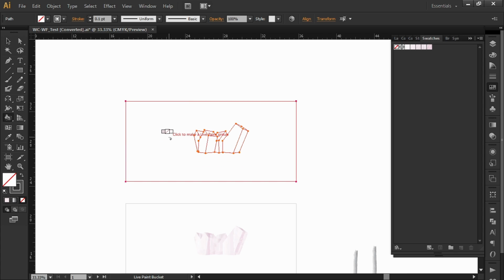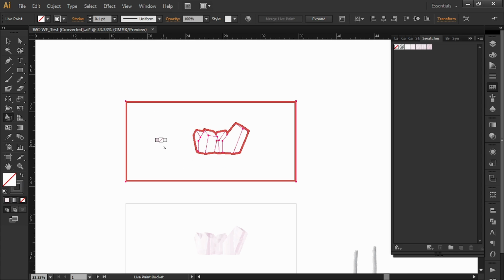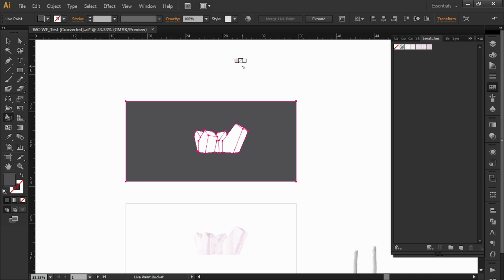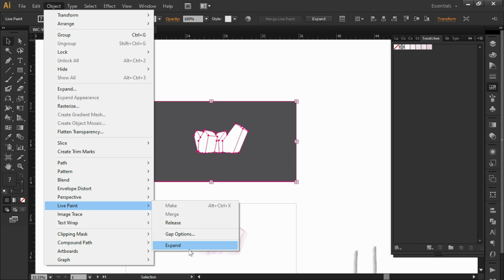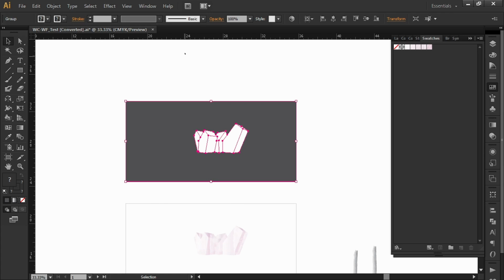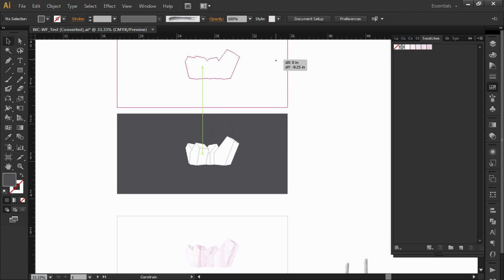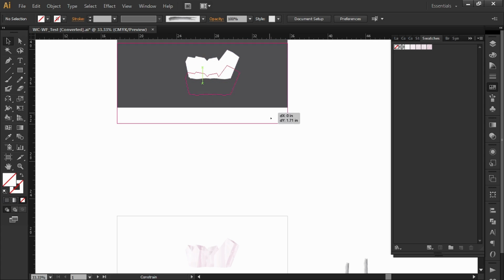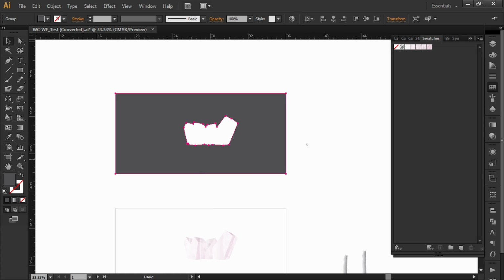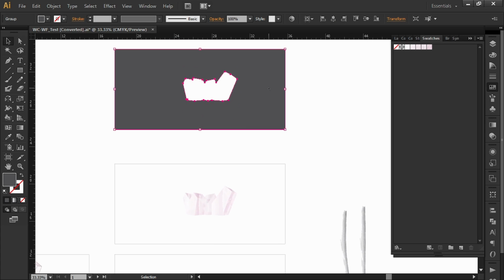If I go here and just do live paint, yeah, see, for some reason it includes the gap. So let me just go here, do that. And if I go to Object, Live Paint, Expand, not Release, Expand, and I ungroup this, I don't need this anymore. You see that? I get this outline here, right? And this is important because this will control how this really is portrayed.